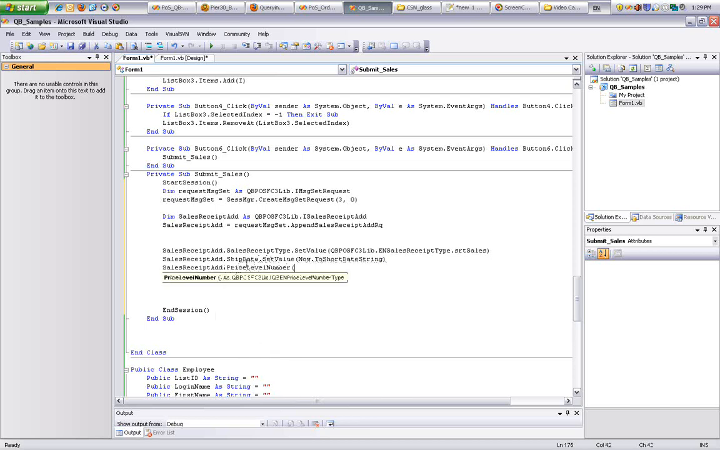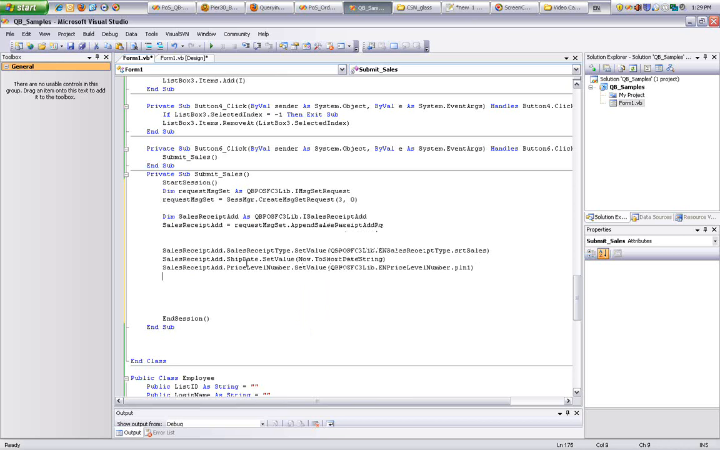Price level number. This one seems to always be a 1. Excuse me. What I notice is that it does this weird thing, there it goes. I'll go with the first price one. I guess if you know more about QuickBooks, you know how that stuff works and what to do with it. But that's what I was using.